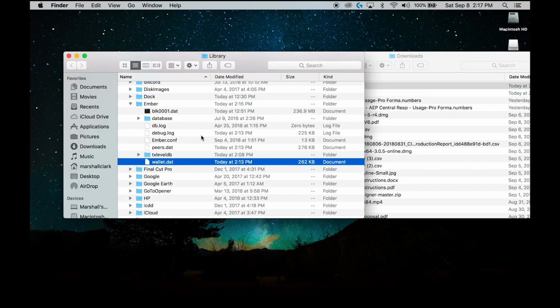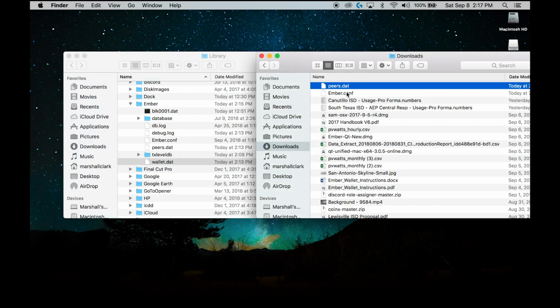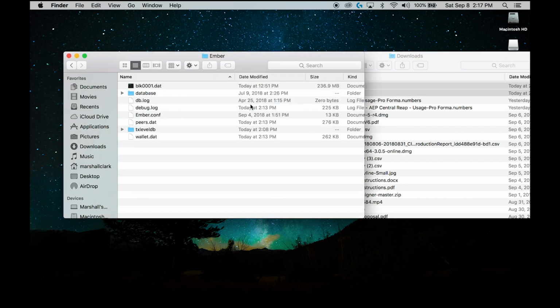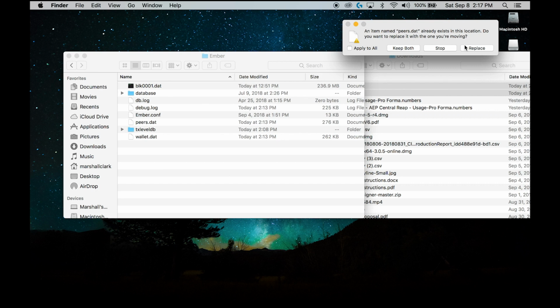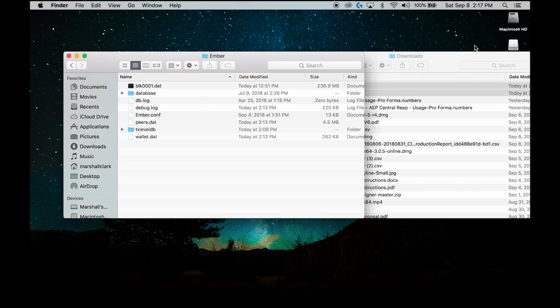All right, and as you can see, I have navigated back to the Ember folder inside the library. And you may also notice that the wallet.dat file is here as well, as it was created upon the relaunching of the wallet. Okay, so I'm going to grab the peers.dat and ember.conf files that I downloaded, and I'm going to simply copy and paste and replace both of these. And so it will update those.